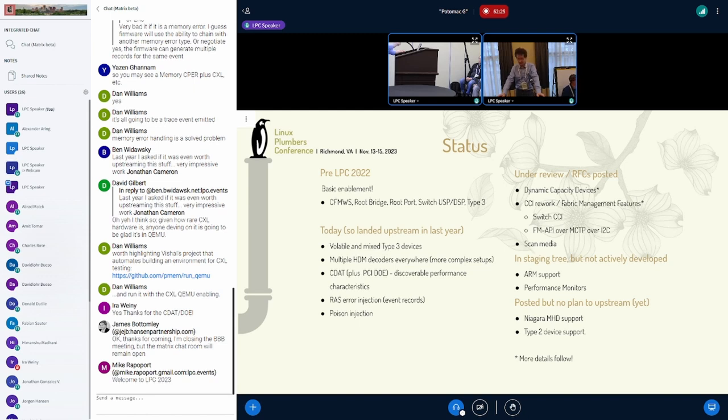Sorry about that. Anyway, before LPC last year, we did basic enablement. Since then, a number of things have landed upstream in the last year. So thanks to those various people who worked on these. I'm not going to call out names because I always forget people. So we've got volatile support, multiple HDM decoders, CDAT, RAS error injection, poison injection, all that stuff. Under review, various other things like dynamic capacity devices. The things with stars are the things that we're going to go into in a little bit more depth. So save your questions on those for now.